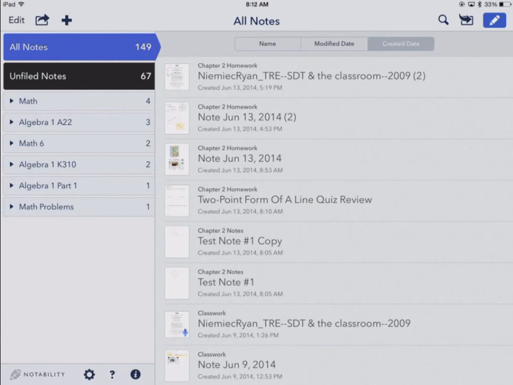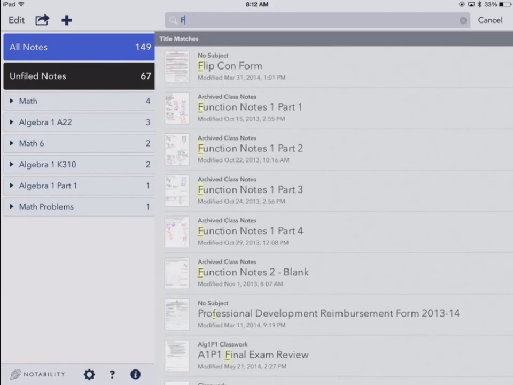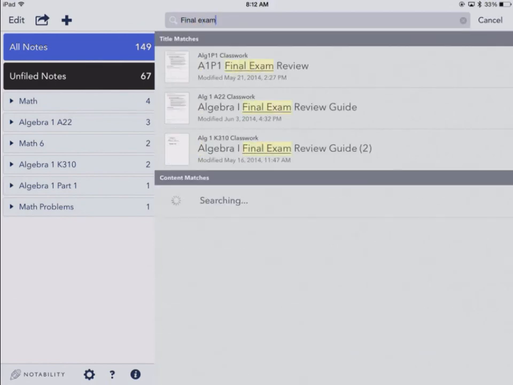Of course, another option, if you see this magnifying glass in the upper right, you may click on that and type the name of the file. So if you know the name, but you don't really feel like scrolling all the way, maybe I'll write final exam. Aha, there's the final exam review guide. And so just another great way to find your files after you have organized them.